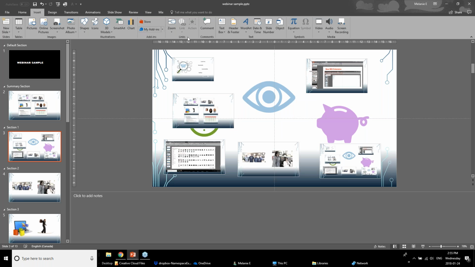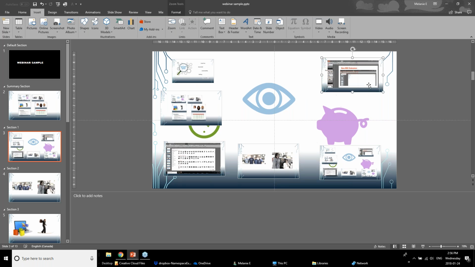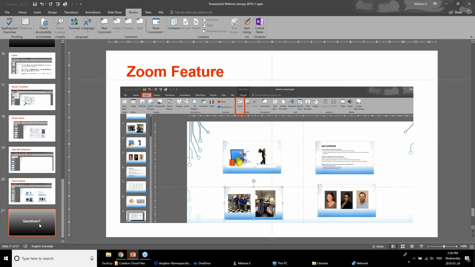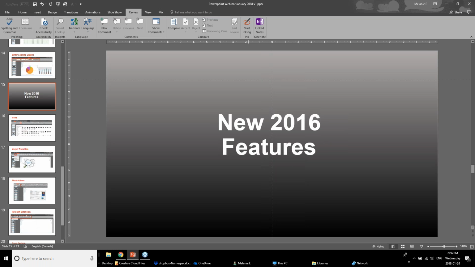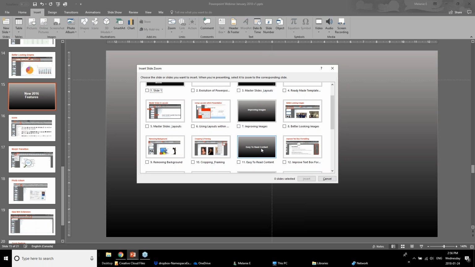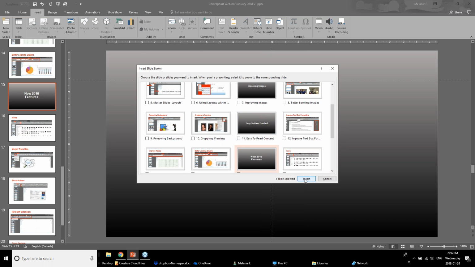I find this feature here, the slide zoom, comes in handy in training. Say, for example, you wanted to have what the next slide is going to be right here in the corner, or say you had a whole section, like my whole section about 2016 features. Great. Well, maybe I want to create a slide zoom of that particular title.